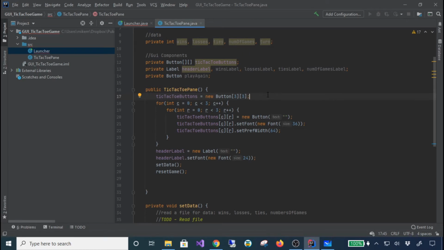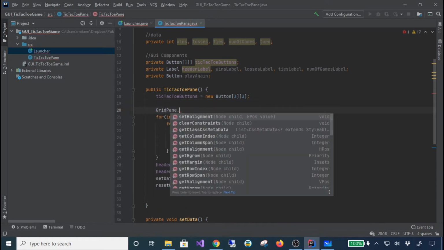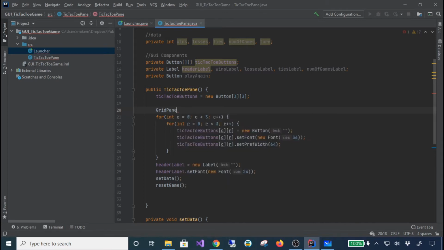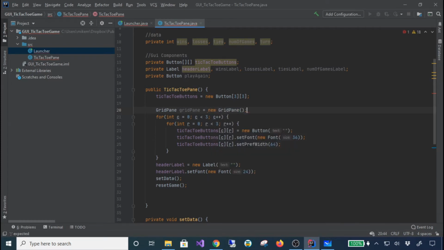But essentially what I'm going to do is make a grid pane and get set alignment. And I'll just call this one grid pane. And grid pane is going to be equal to new grid pane. It's going to be empty for now, but I should be adding all of the stuff to it.